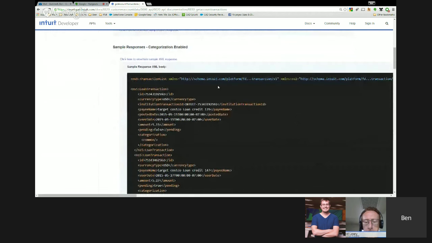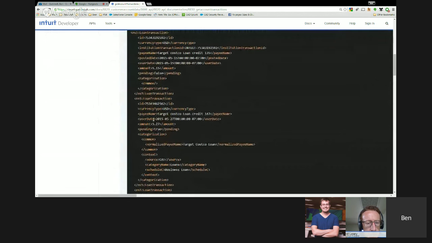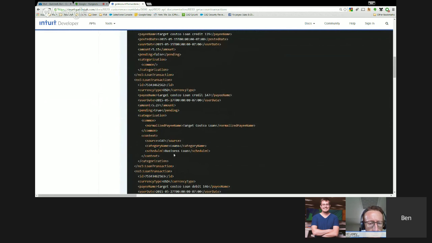But then you see one of these with categorization enabled, and here's a good example. The pay name says Target Costco Loan Credit Card 147, so the normalized pay name would be Target Costco Loan. We also go deeper and give you the context of that. We'll say the category name is a loan, and it's a business loan. That gives you an easier way to drill down into a transaction and really understand what it is. When we massage it, obviously, we give you the name, the payee, etc.